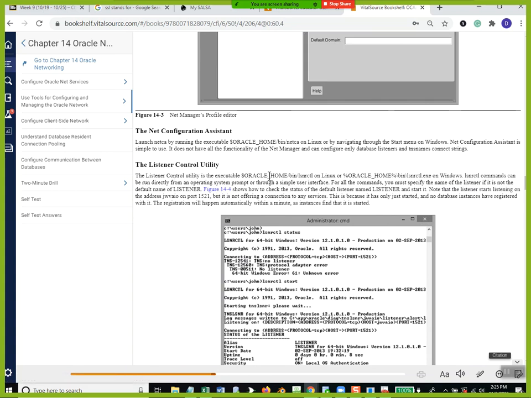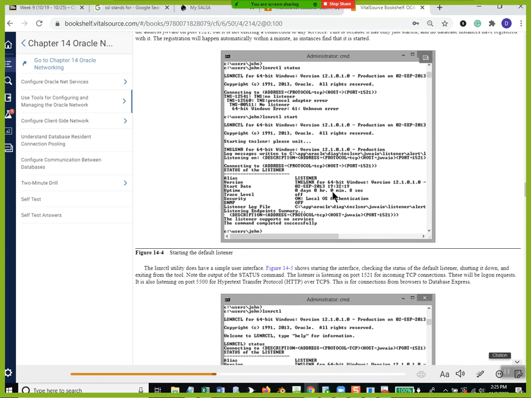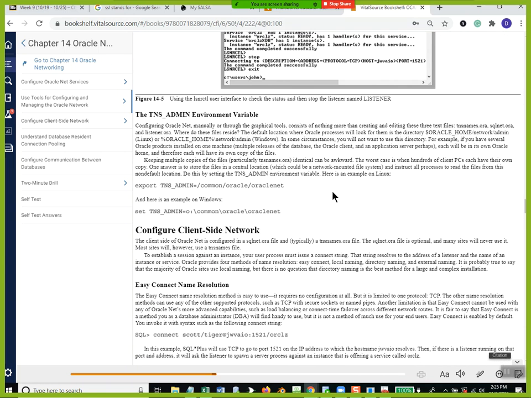Now here we had, I think I created 2 listeners last time, or 2 times ago. You can definitely do that via that utility. TNS_ADMIN environment variable: configuring Oracle Net manually or through the graphical tools consists of nothing more than creating and editing these three text files: tnsnames.ora, sqlnet.ora, and listener.ora. Where these reside, the default location is $ORACLE_HOME/network/admin.